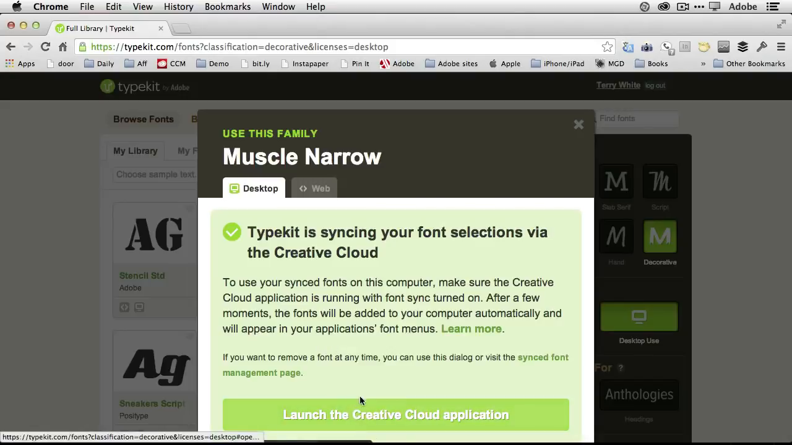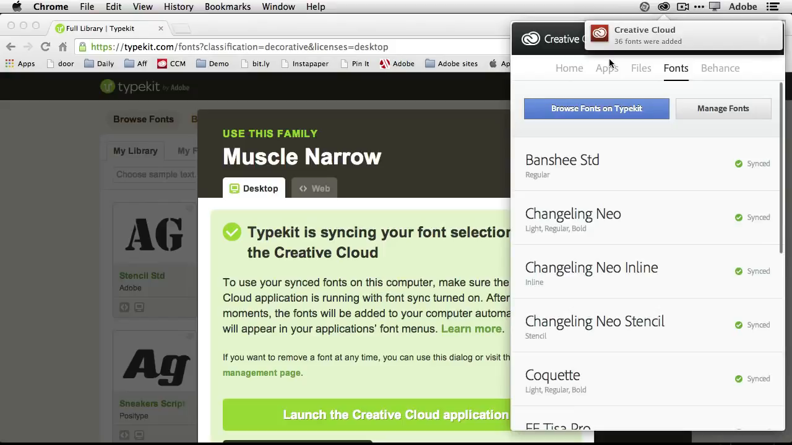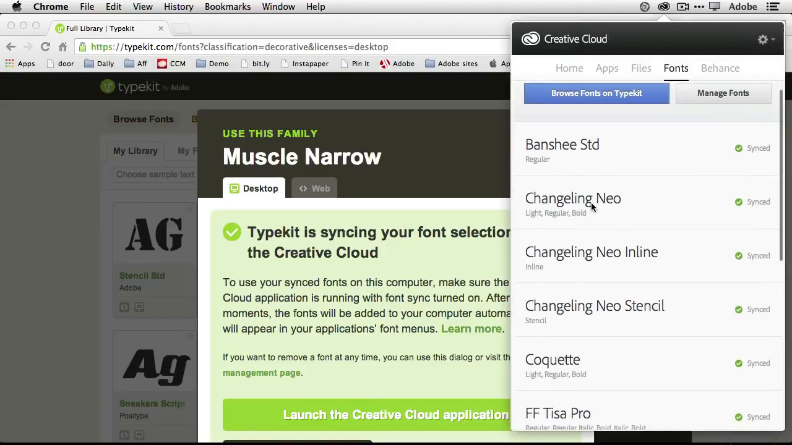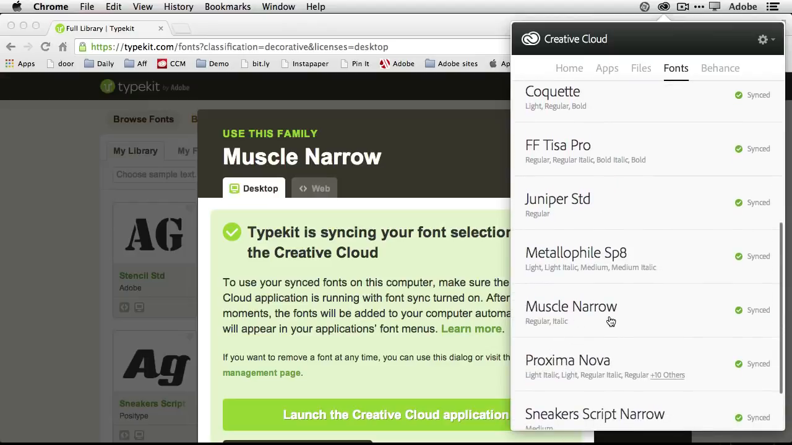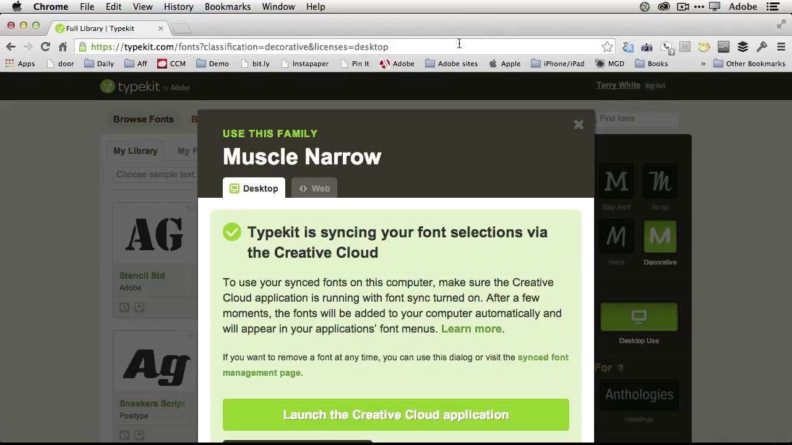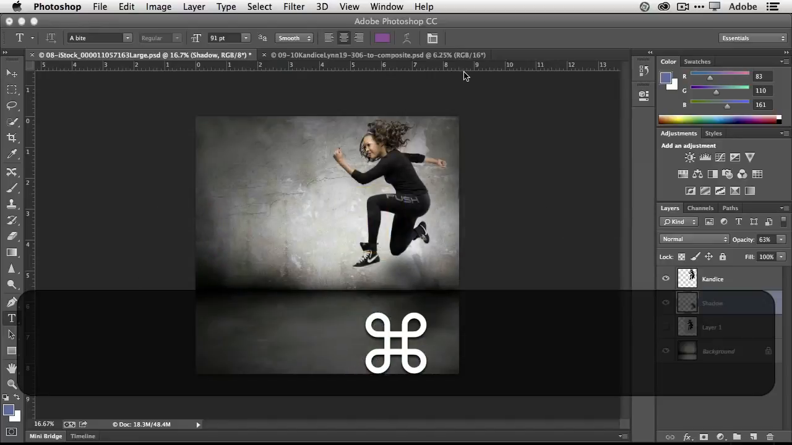Basically it's telling me to launch the Creative Cloud app, which I don't need to because it's already running. But that will take me over to the Creative Cloud app, and it says there were 36 fonts synced. And if I scroll down, what was the name of that one? Muscle Narrow is now there. It's been synced. So that means it is now in my computer. I can use it in any app.